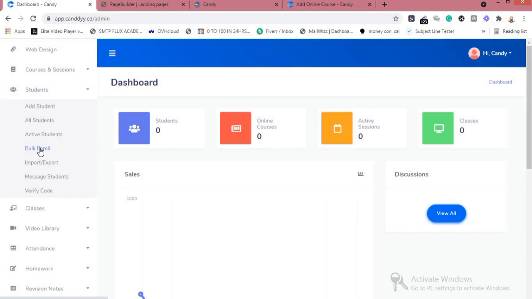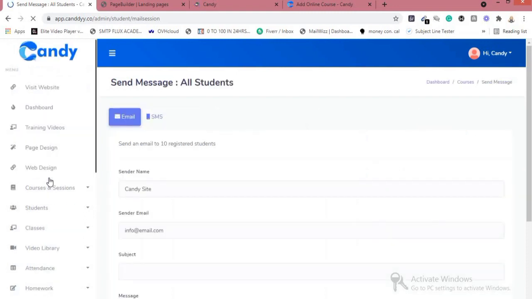But if you wish to enroll the students one after the other, you can do that through the add students option. All right, so you can choose to import your email list, like a list of all your students. You can choose to import that through this particular option, or you can choose to export the list of students you have enrolled. Okay, you can choose to message all your students. When you click on this option, it takes you to a page where you can choose to message all your students using an email message or an SMS message.